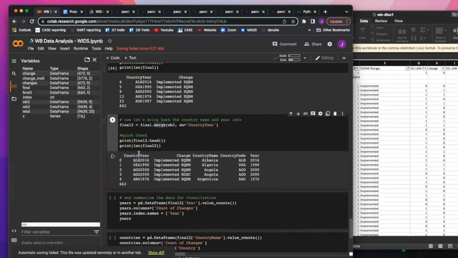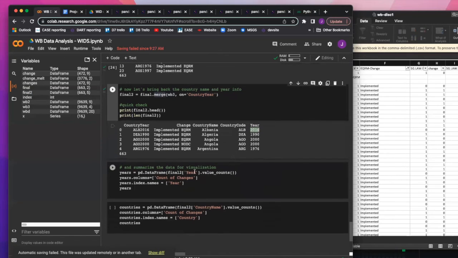So now we have the country year, the change, and then back in the country name, the country code, and the year. So now we can use this table to summarize things by year, by country, or by the change. So if we want to know exactly how many of these there are, or exactly how many laws Albania changed, or how many laws were changed in 2016, that's why we needed this version of the data.